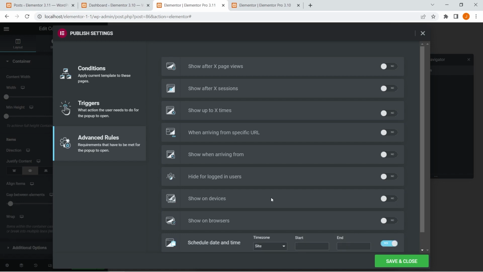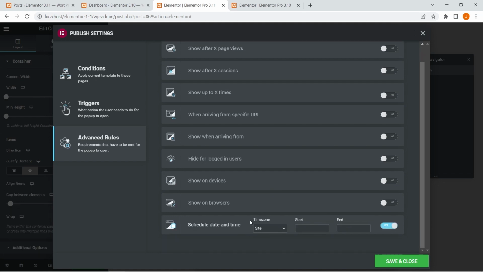Now when I activate this option, the first option that you will come across is the site or the visitor. Now if I want to display this pop-up according to the visitor's time zone, then I can click visitor right here. And as far as the site is concerned, this is the time zone that you have selected in the WordPress settings basically, right? So for example, I am from India, I have selected the +5:30 time zone. So that is the time zone that is fetched here right now.